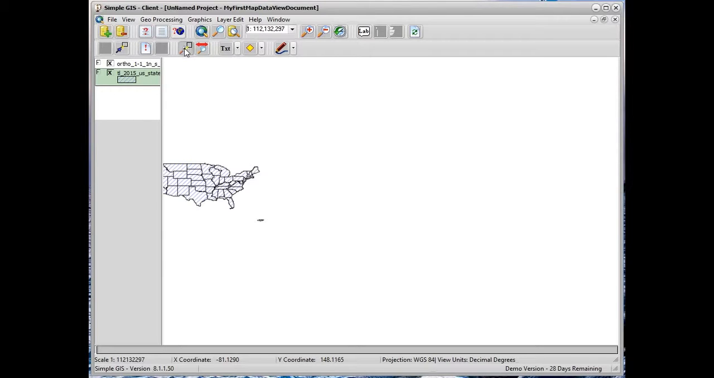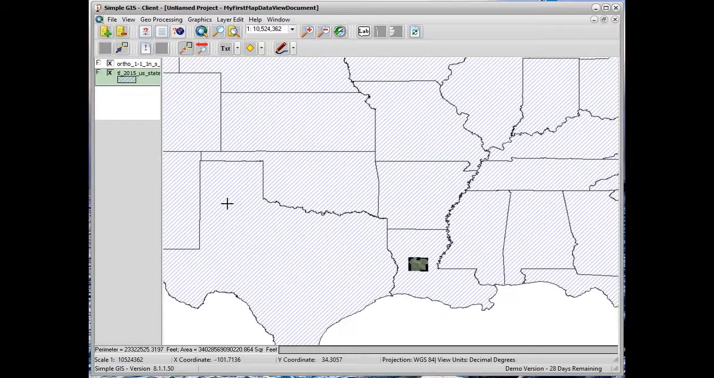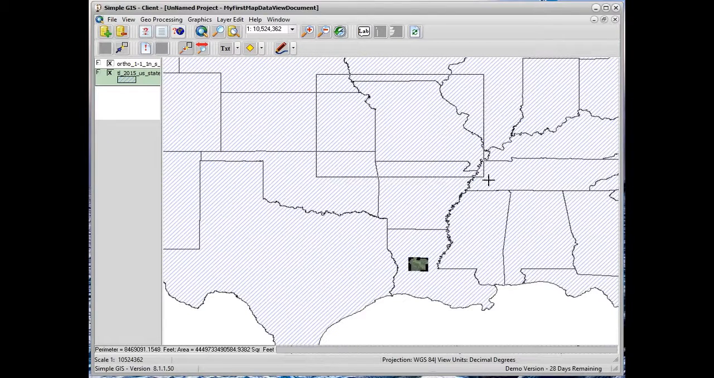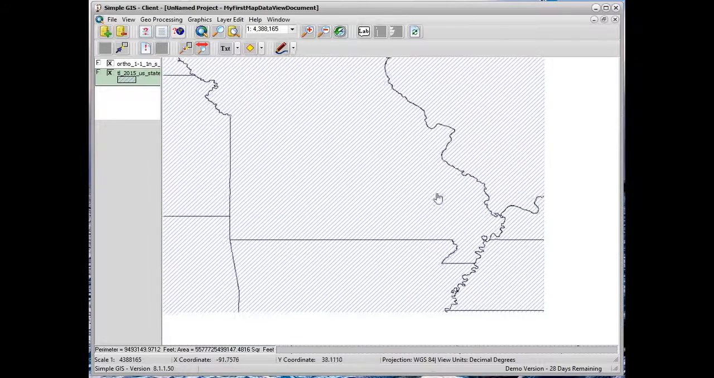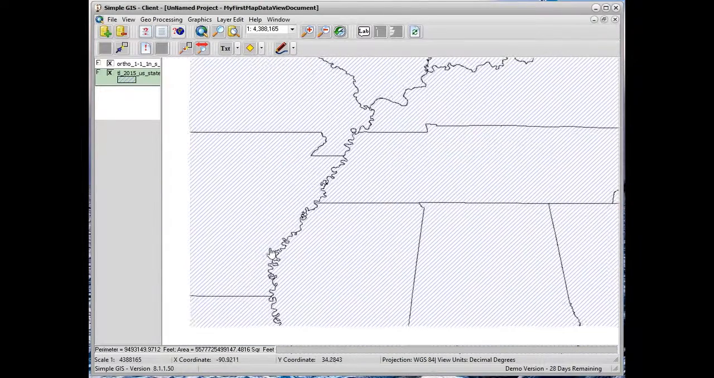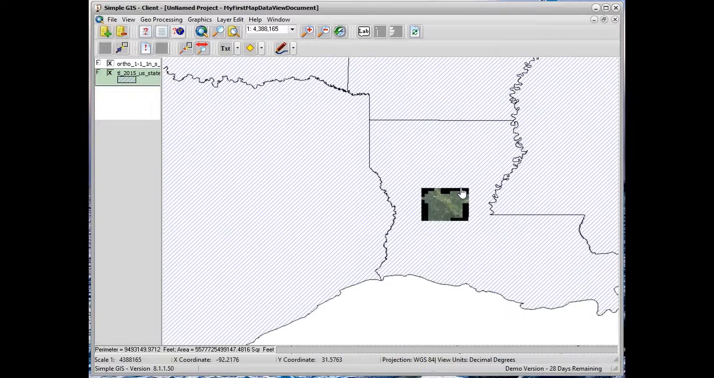We also have a Zoom to Rectangle tool that, as we click this tool, allows us to click and drag to draw a rectangle on the map, and it will zoom to the extents of that rectangle. This is an interface tool, so we don't have to go back and re-click the tool each time. We simply go and drag a new rectangle.